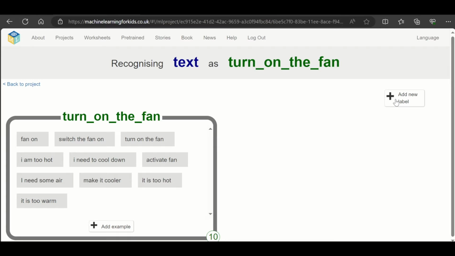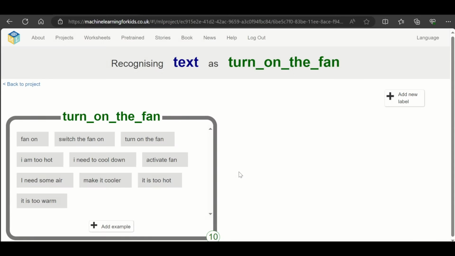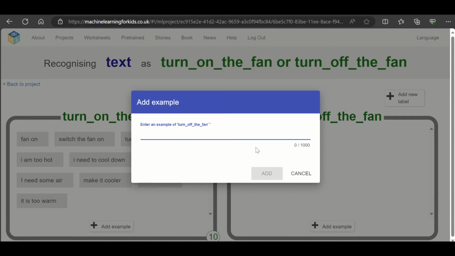So press the plus button and turn off the fan. And press add. And then you would do the same thing and add similar instructions that you would want people to say for the fan to go off. You might say, turn off the fan.